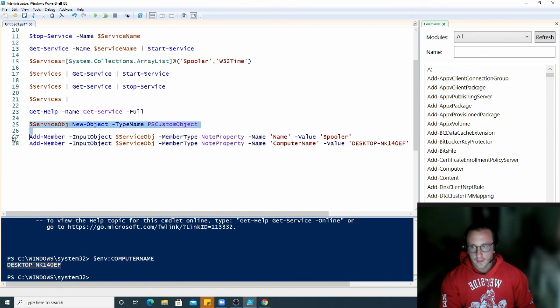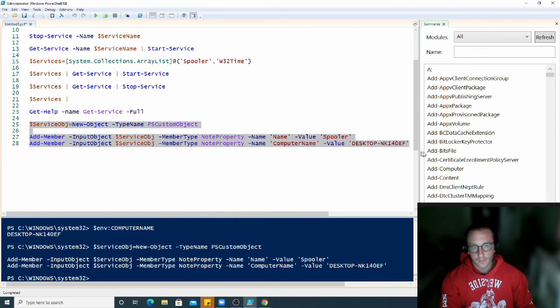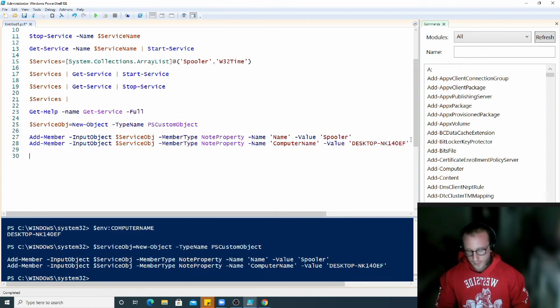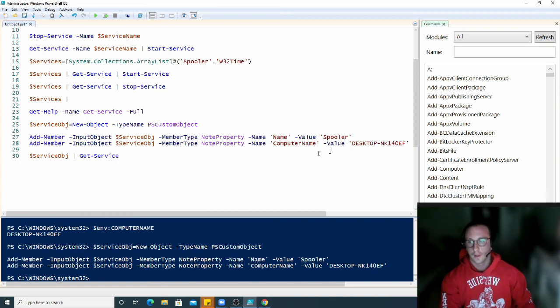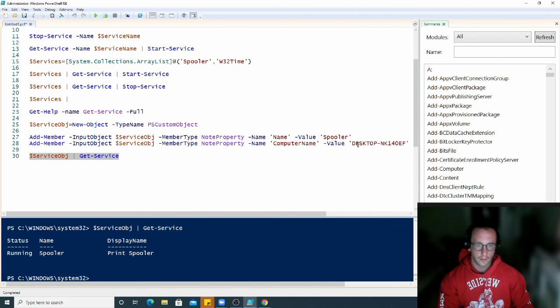So let's create this object here. And then what we're going to do is take that object and pipe it to Get-Service. And that will give us the print spooler on the computer, DESKTOP-NK140EF, which is my computer. So it doesn't really show that much of a difference here, but we can see that the spooler is running and it is the print spooler.